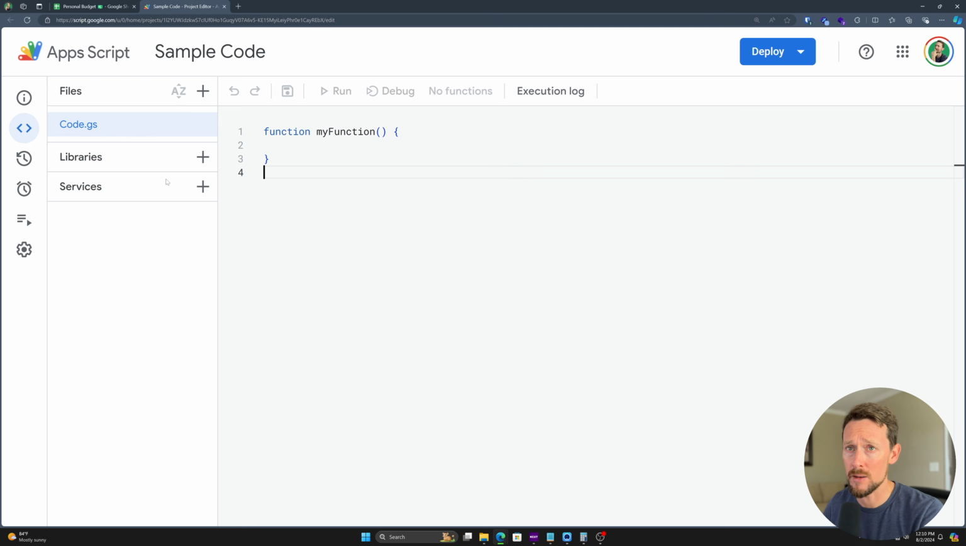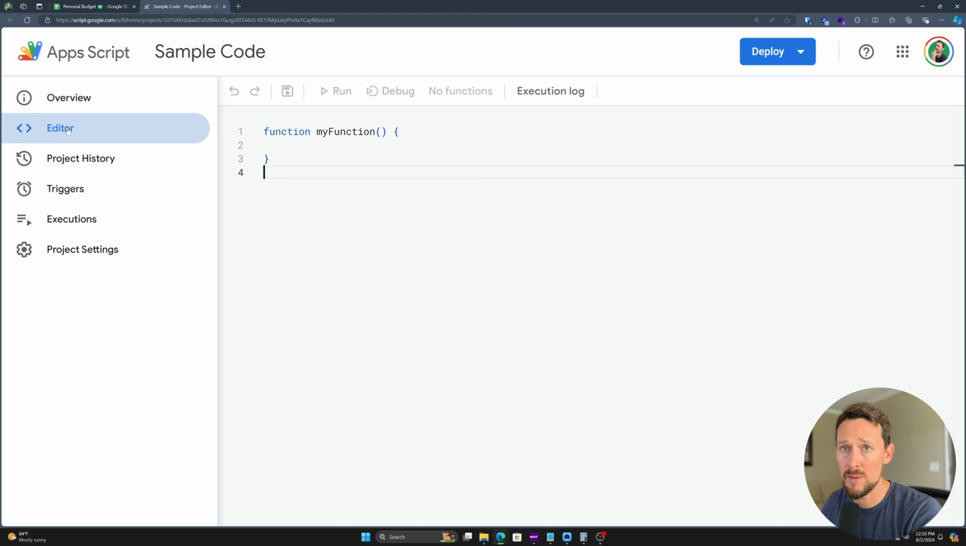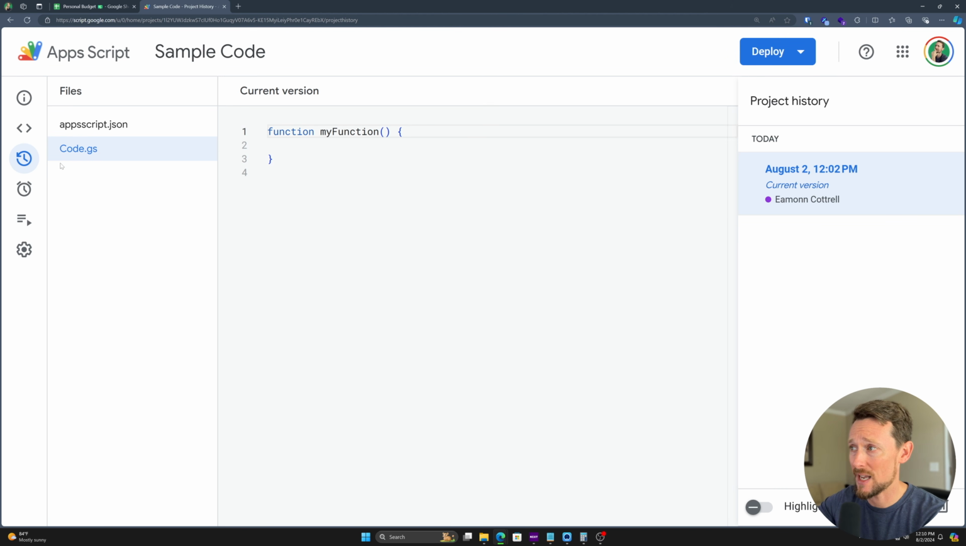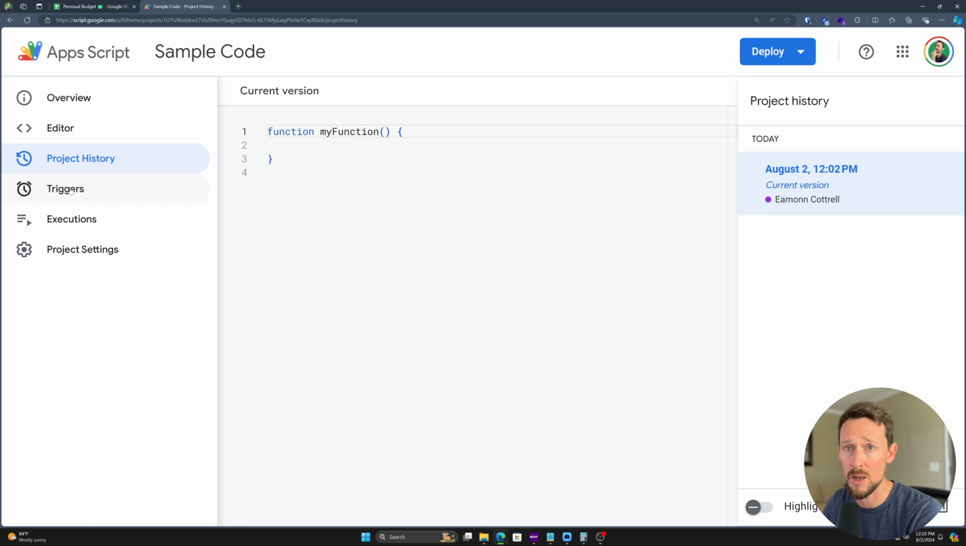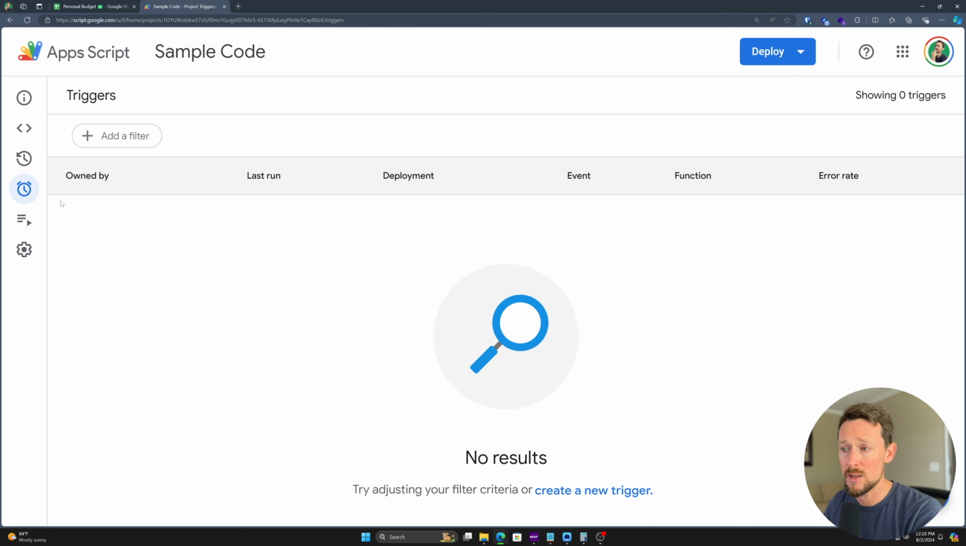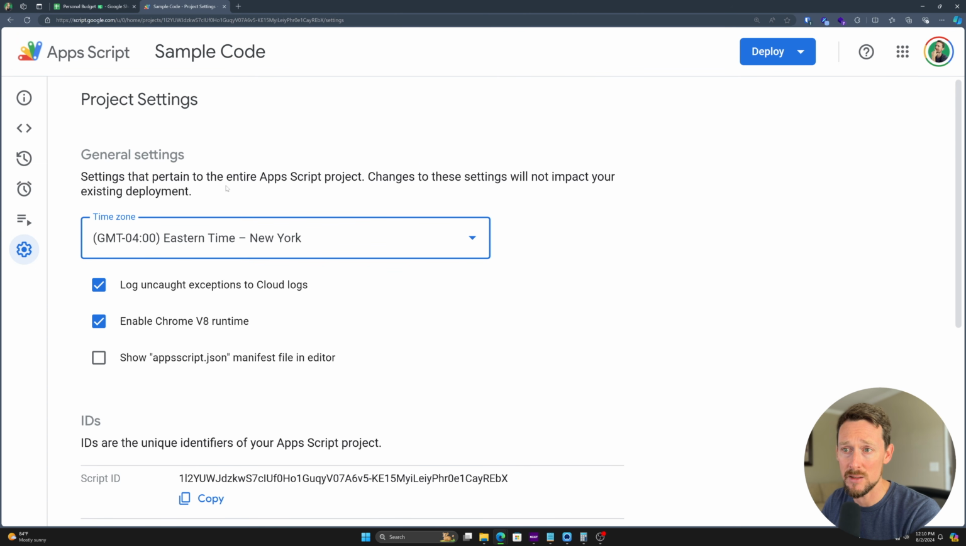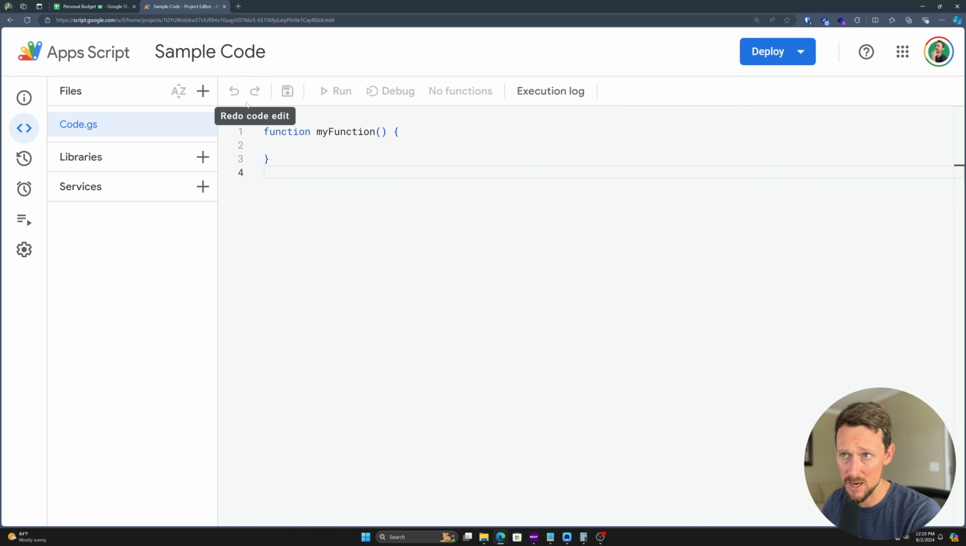Okay, this is a code editor. Don't be intimidated. Over here, we've got files, and we can add files. We've got libraries that we can add, and we've got services that we can add. Over here, we've got editor, which is where we currently are, project history, which will show us over in the sidebar what we've actually done, and we can revert back to previous versions if we screw something up. We've got triggers. These are things that we can add so that based on events, we can trigger certain events to happen or certain code to run. Super useful. And then we've got project settings. So here are my settings. Let's go back to the editor.